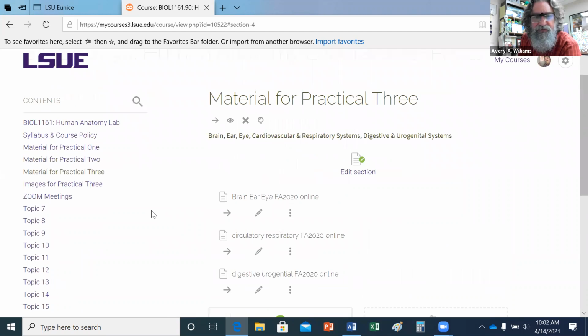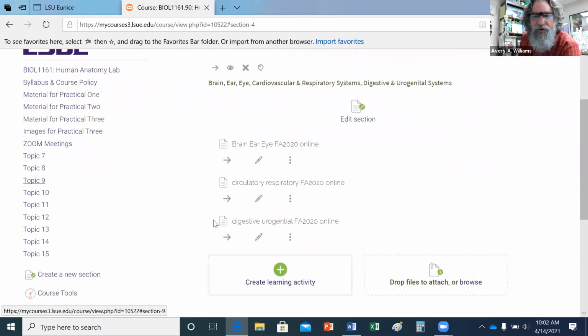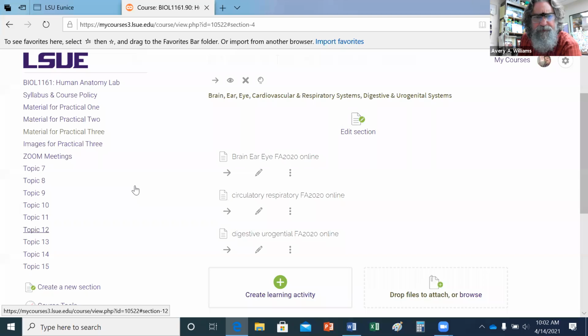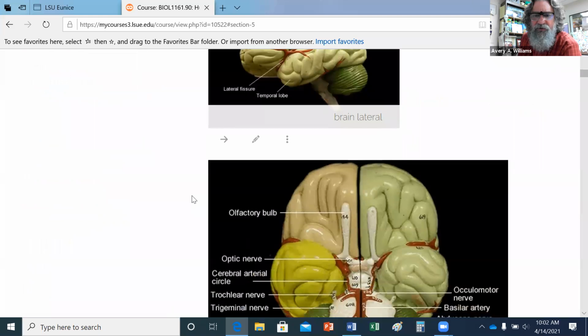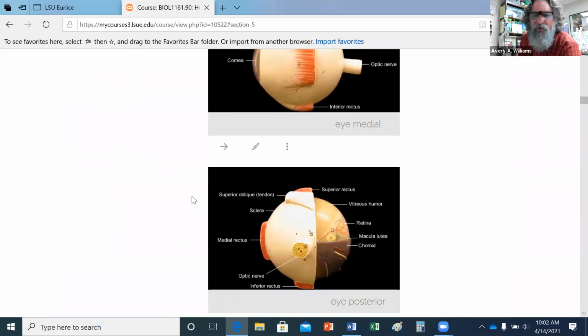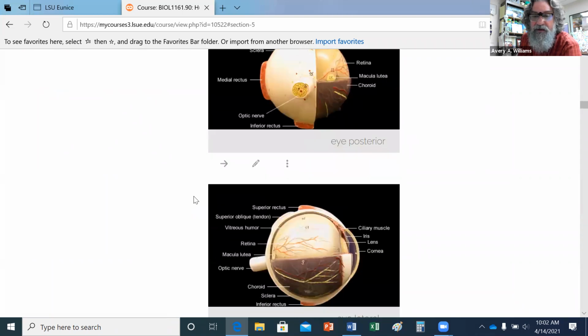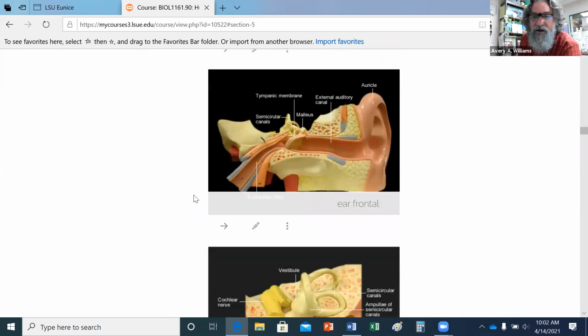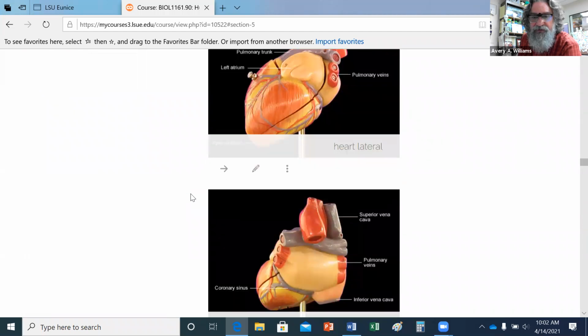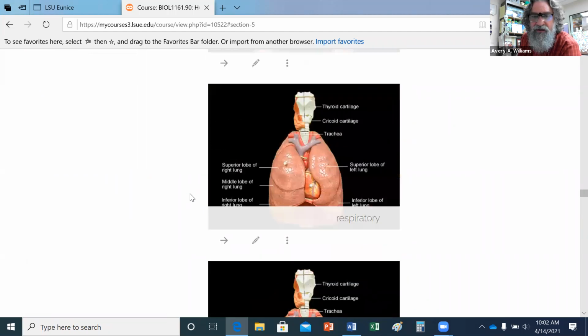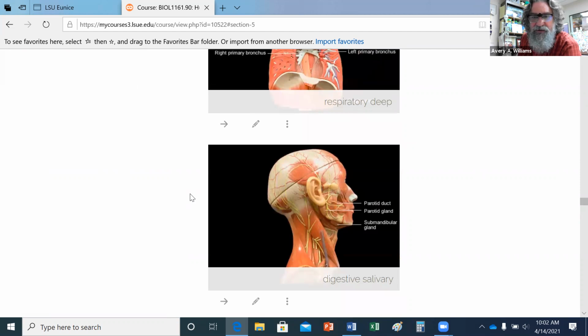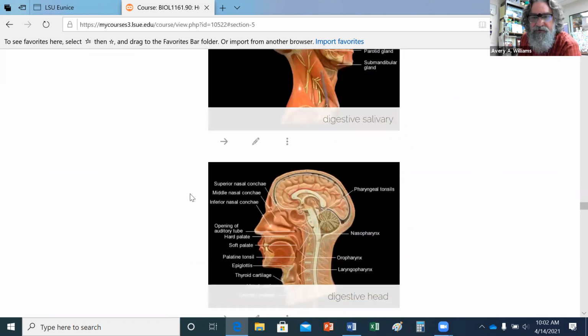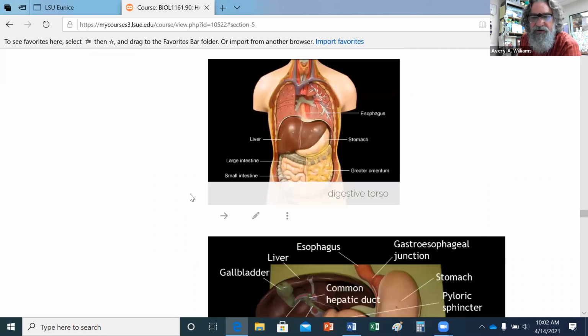And if you don't have that printed out or opened up, you can get it right here. And then here's your images. And this is basically all the images we're going to use for your final practical, which, by the way, is week after next, 2 weeks from today. And we did all this eye and ear and brain stuff, and then circulatory, and then remember respiratory last week. And then this is digestive here, some kind of digestive stuff.